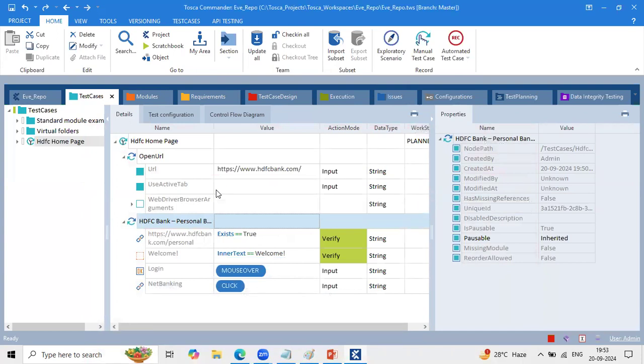Okay. So unique activity, making unique is a compulsory activity. Okay. Common for all automations.